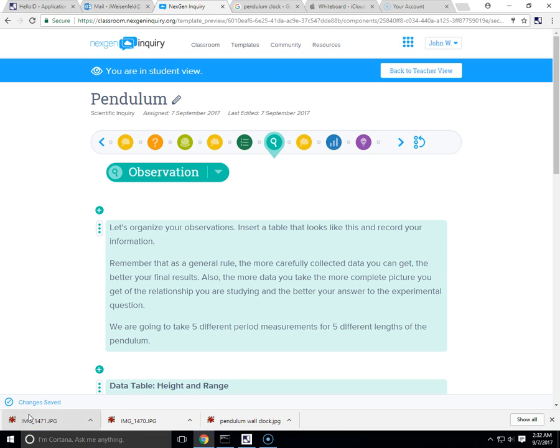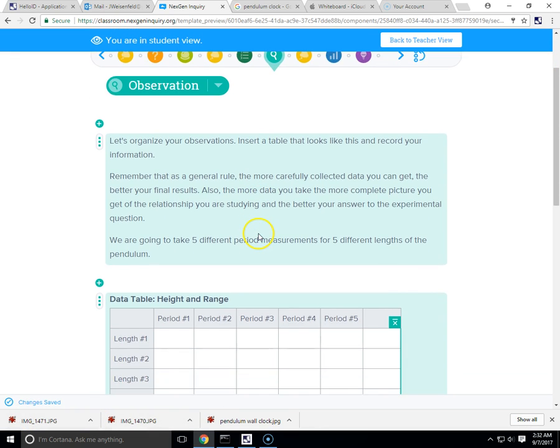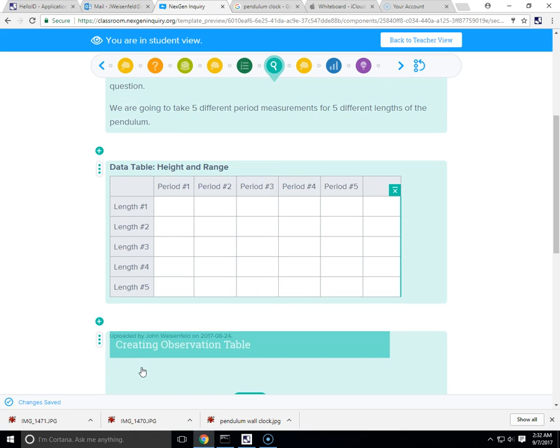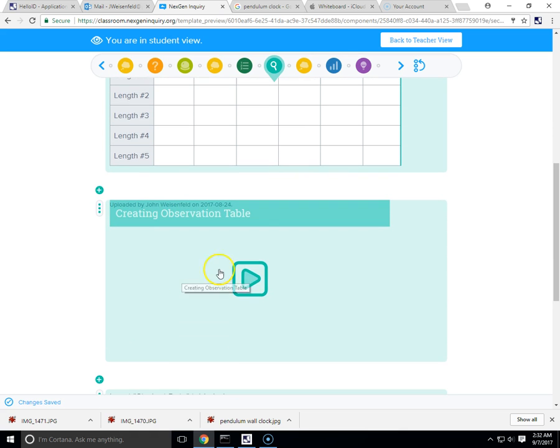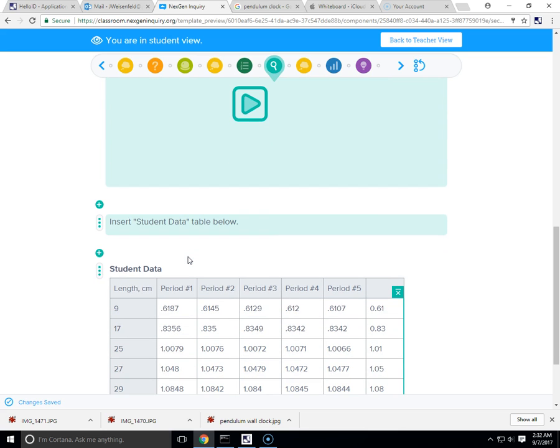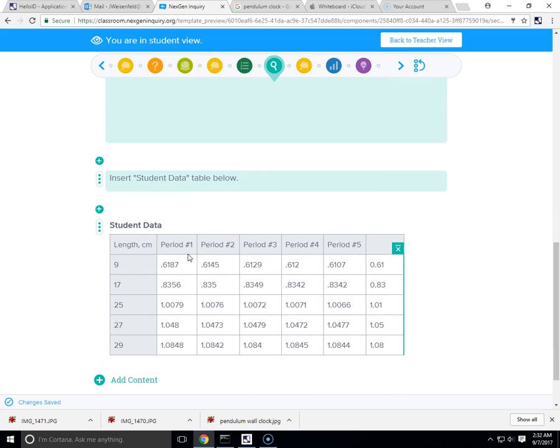For the observation portion of this lab, you are supposed to take 5 period measurements for each of 5 lengths of the pendulum. If you watch this video, it showed you how to make an observation table. Your observation table is basically your student data. So hopefully you have something like this, which is your student data table.